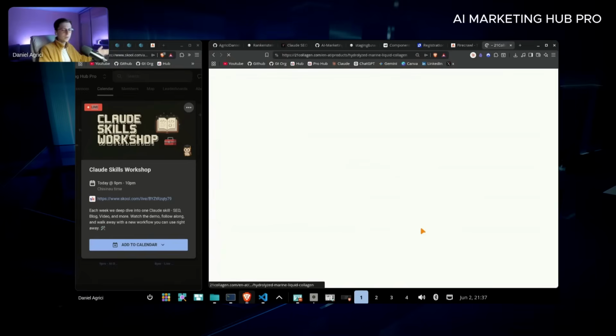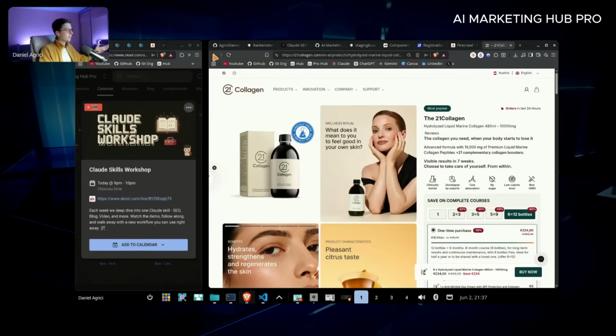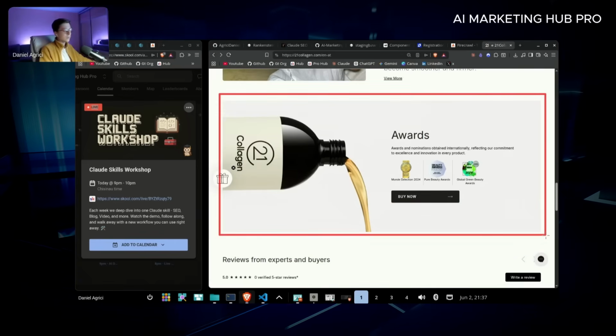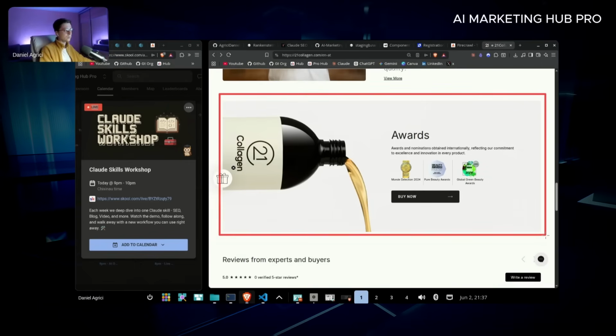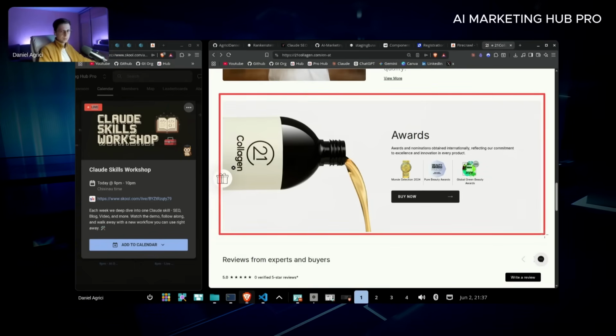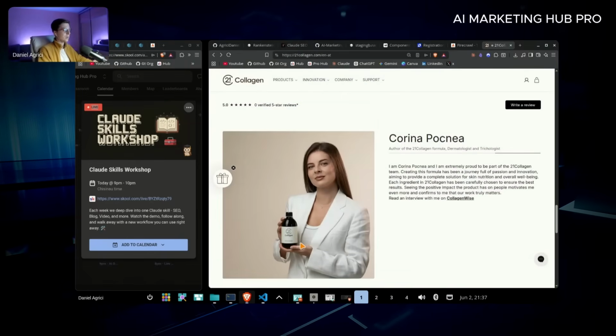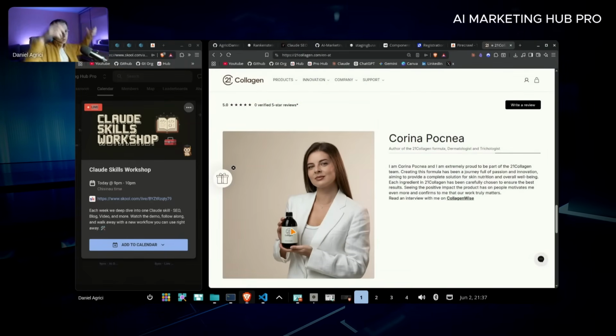Awards, buy now. So again, if I want to recreate right now this component, it will take not days, but minutes and prompts. So Claude can capture this also from the screenshot and also from the page itself. Even the images of this lady sitting right now with a bottle, you can say, hey, put the bottle on top of her head.